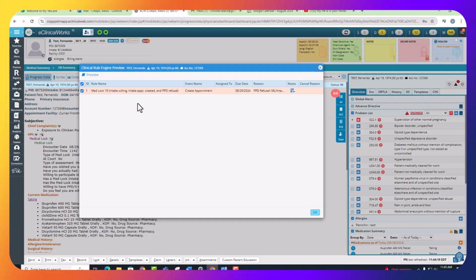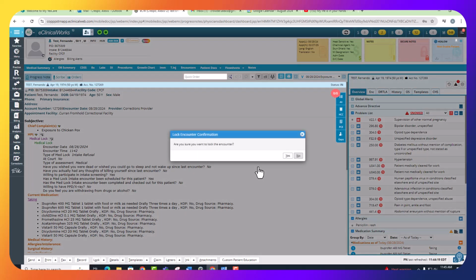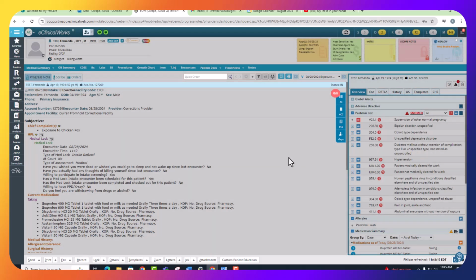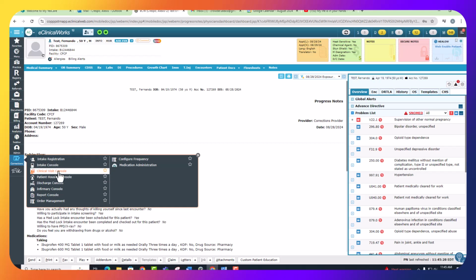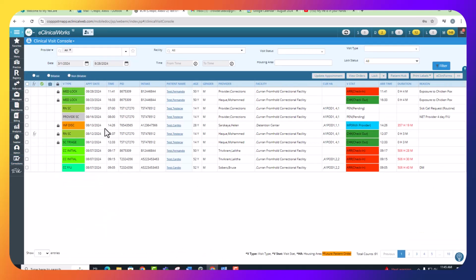So for the clinical rules engine preview, you're going to select OK, and this will schedule the appointment in the system. And then be sure to lock your encounter when you're done. You're going to return to the clinical visit console by clicking on corrections and then select clinical visit console. Locate your patient's name and check them out.